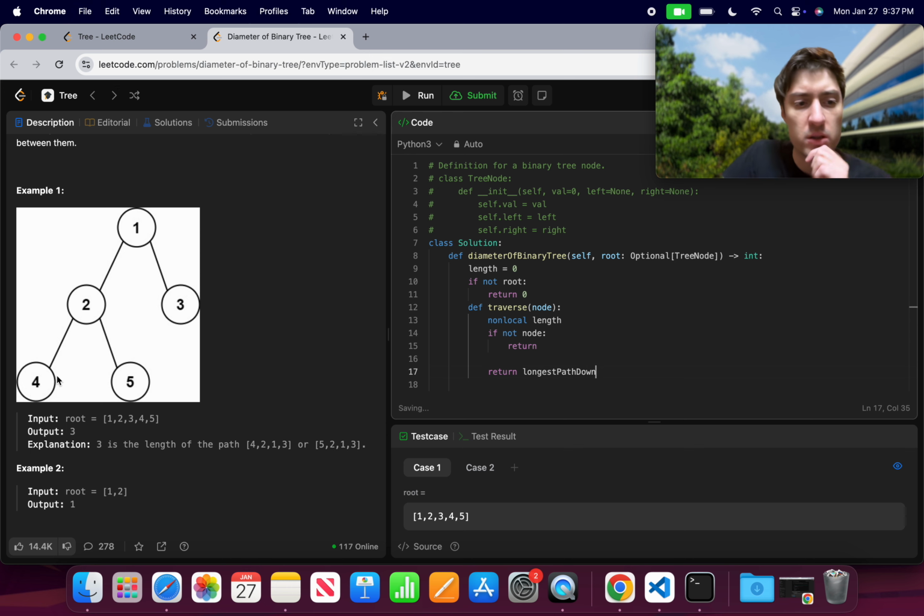And what is the longest path down? So let's say that this one was way down here, and this one here was really short. It was just that 5. So from this 2's perspective, what is it going to pass up to the 1? It's going to pass up its longest one, which is the left path. So I know that I need to go left and I need to go right.